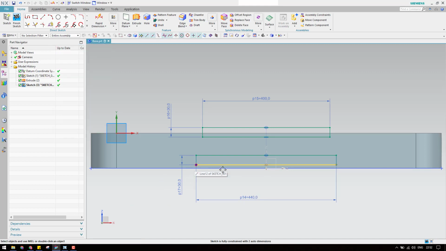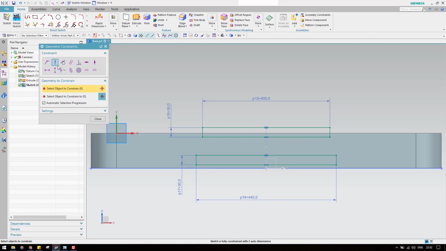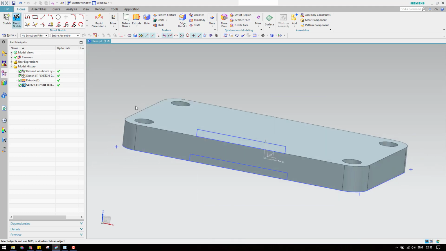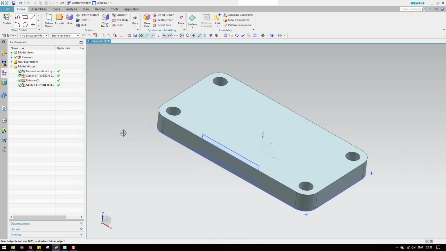Now we have to constrain these two on this base, so let us press C. You can select point on a curve or else collinear. So this I will show you with a point on a curve, and the other one I will show you with a collinear. So point on a curve, select this point and this curve, it should be in collinear, and here is a collinear, and this should be collinear. So this is the way how we can make multiple ways to create a model.